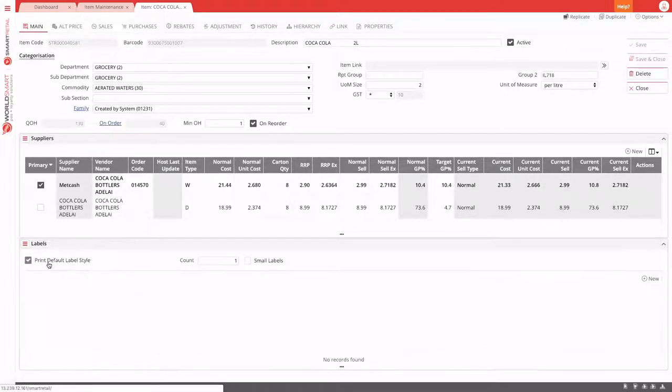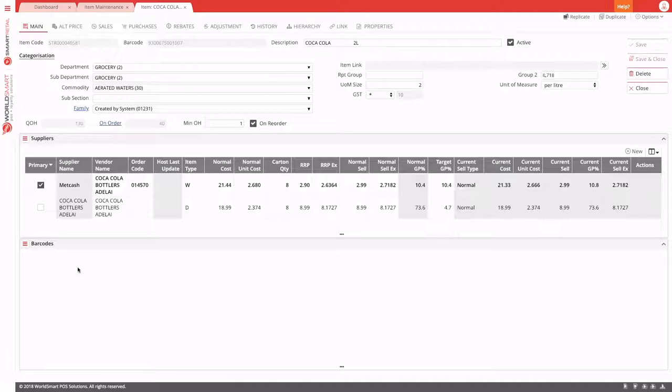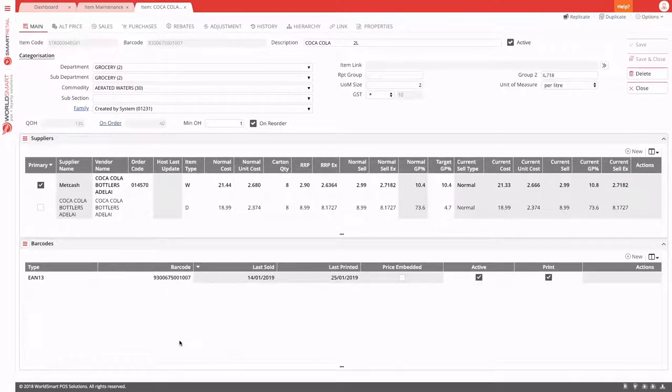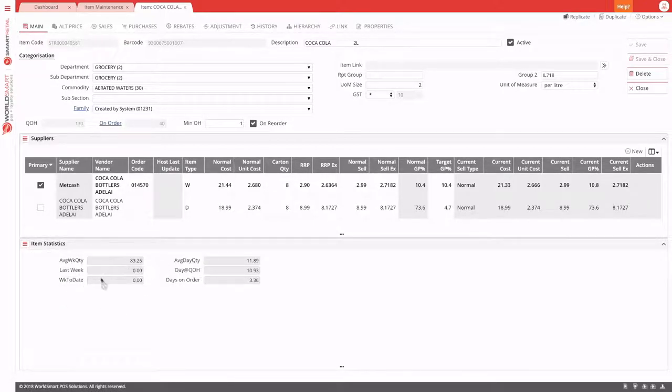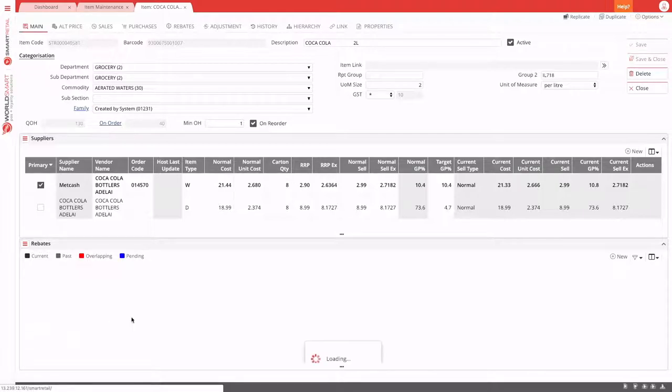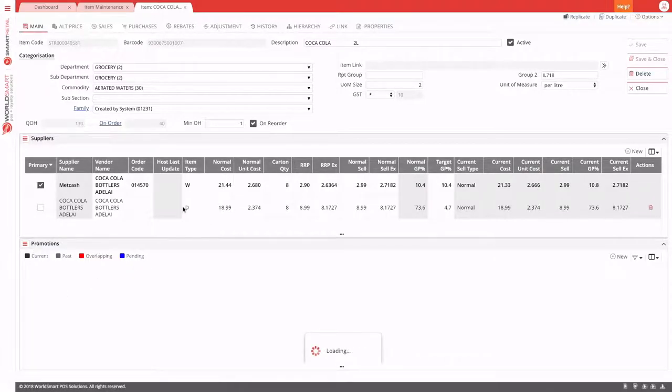Other things to see are the labels tab, where you can configure different labels for the product, and the barcodes for the product. If there are more than one barcodes, they will be listed here. GP matrix shows you how the price will be affected by specials and deals, as well as item statistics: how many on average you sell, how many sold week to date, last week, and so on, as well as rebates for the product. So let's just switch back to promotions.